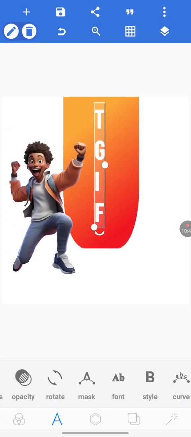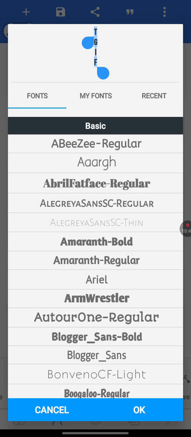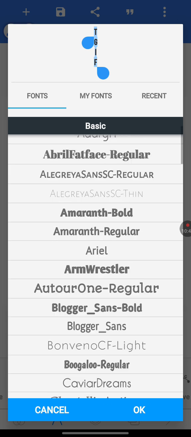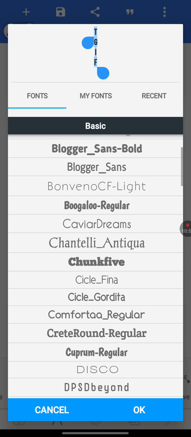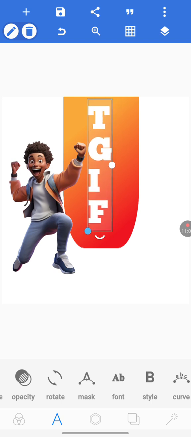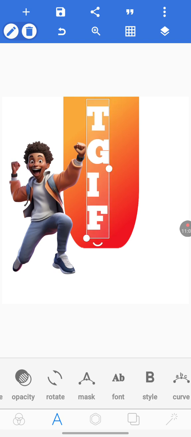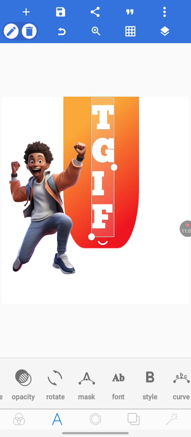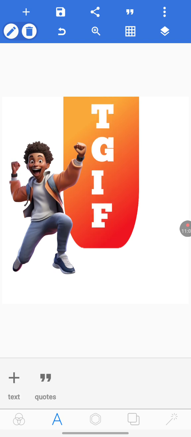Let me try this one. It looks a little bit, not really, it's not giving me the type of look I want. Okay, let's go for Chunk Five. This is a default font. It's there in Pixel Lab. These are fonts that come with the app. Okay, cool. Let's just position it like that. So it's thank God it's Friday.